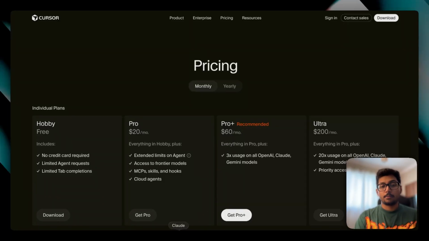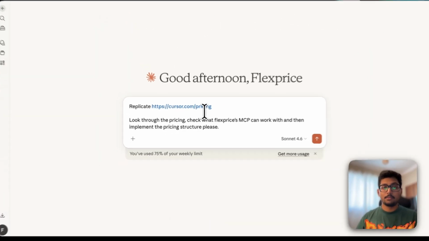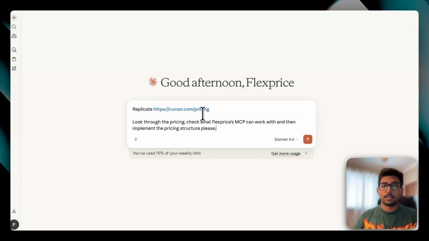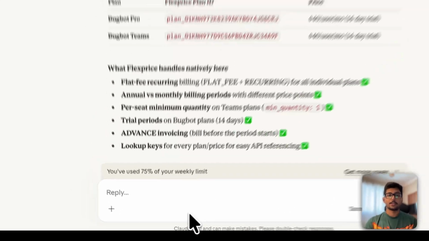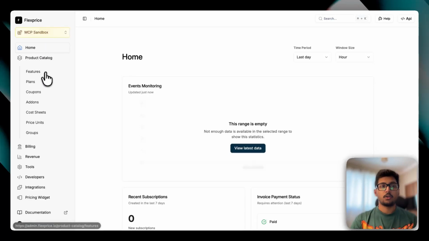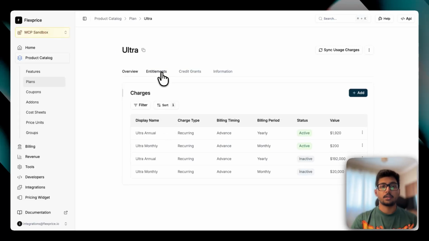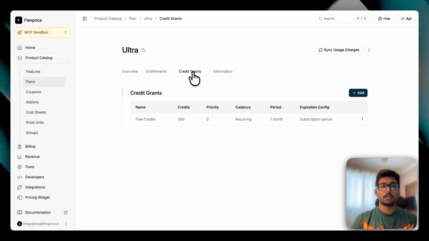Now you've got to have your MCP server connected for this, and then all that you need to do is go to your favorite agent or AI and ask it to replicate the pricing with the MCP server on Flexprice. I'm just pressing enter, and let's see the magic happen. And voila, it's done. Now, if you go to the dashboard of Flexprice where your sandbox was connected, you can see that all the features, the plans, and everything would be created by the MCP itself. Now, if you go inside a plan, you can see that the charges are set. The entitlements are attached, and even credit grants are activated for the same, depending upon what the pricing was.